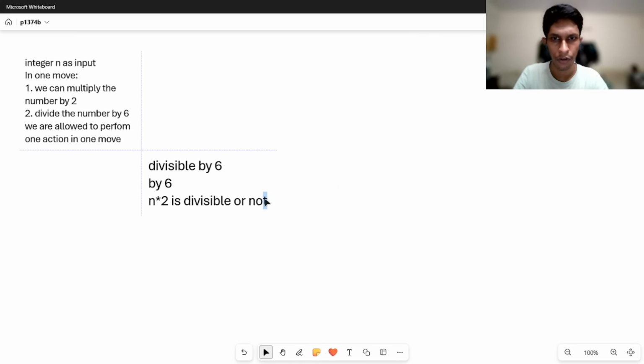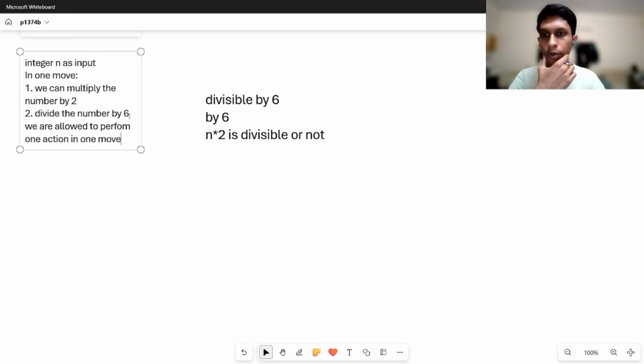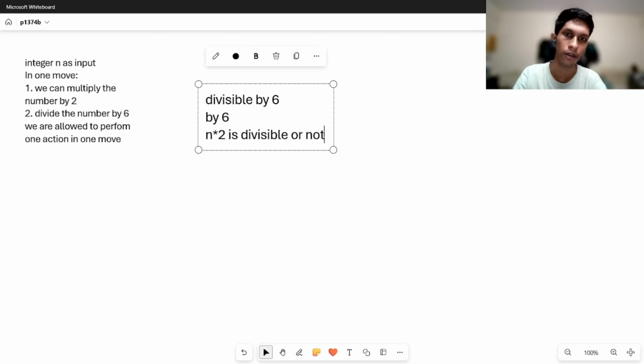Why I'm doing this is because, let's say we have a number and we are given these two operations. We can perform these two operations many number of times. We do not have any endpoint for this, but here I am setting an endpoint by checking first if the number is divisible by 6 or not. And if it's not divisible by 6, we'll first check if the number multiplied by 2 is divisible by 6 or not.